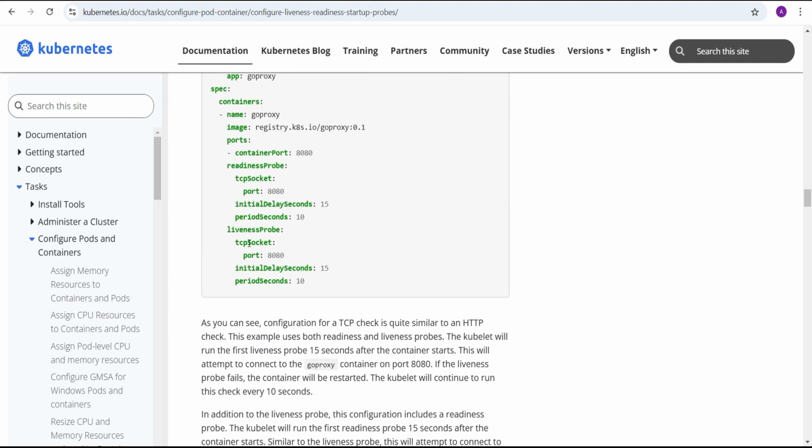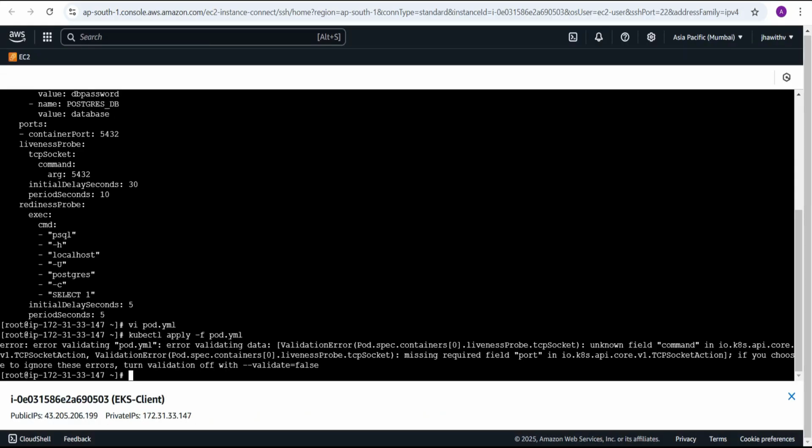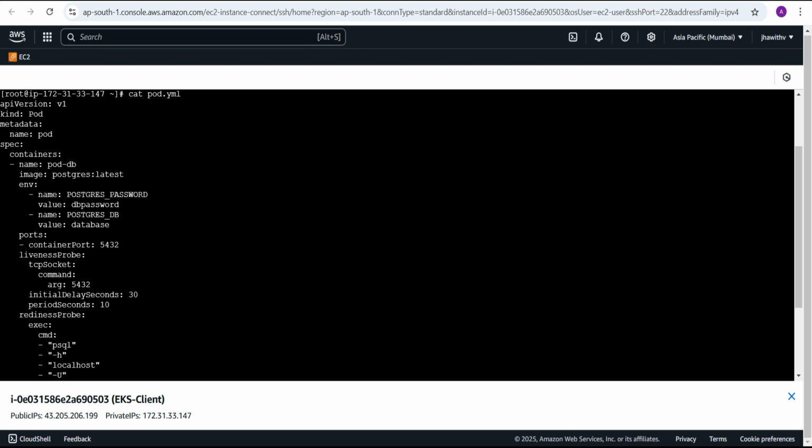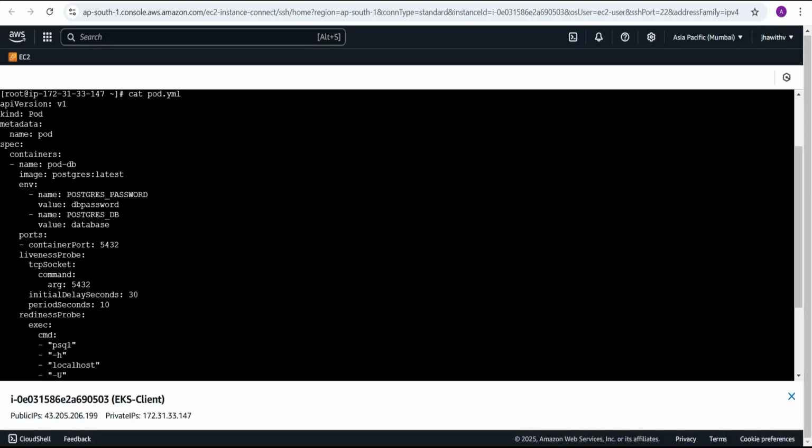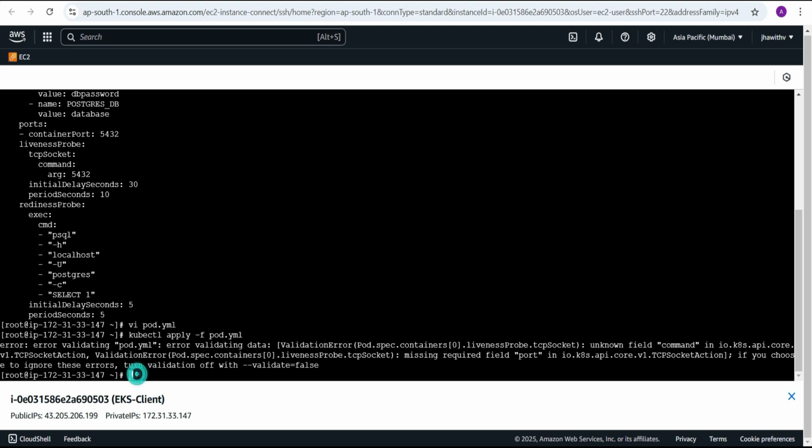Okay, you can find it here. So liveliness probes TCP sockets port. Okay, and if you go here and check in my syntax, liveliness TCP sockets command. So this command thing I don't require here, so I have to remove this line. And args is also noted, we only require the port. Okay, so this is the port, and we don't require this. Okay, so let me remove that as well.